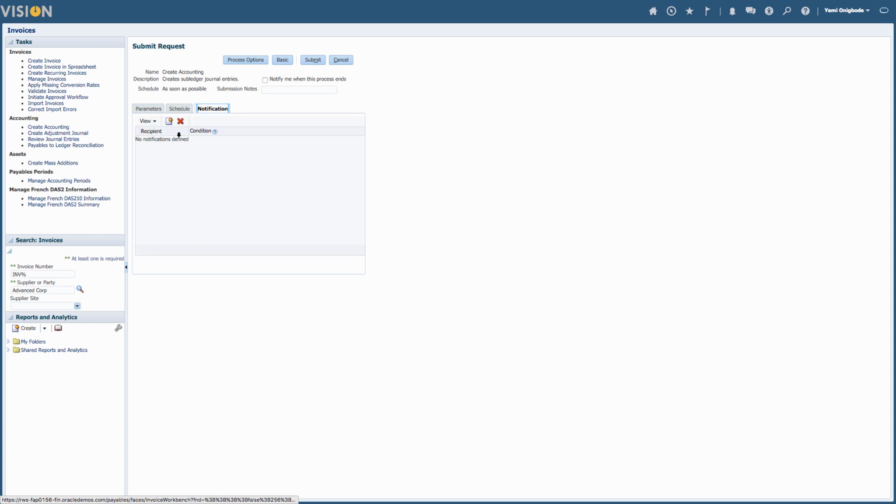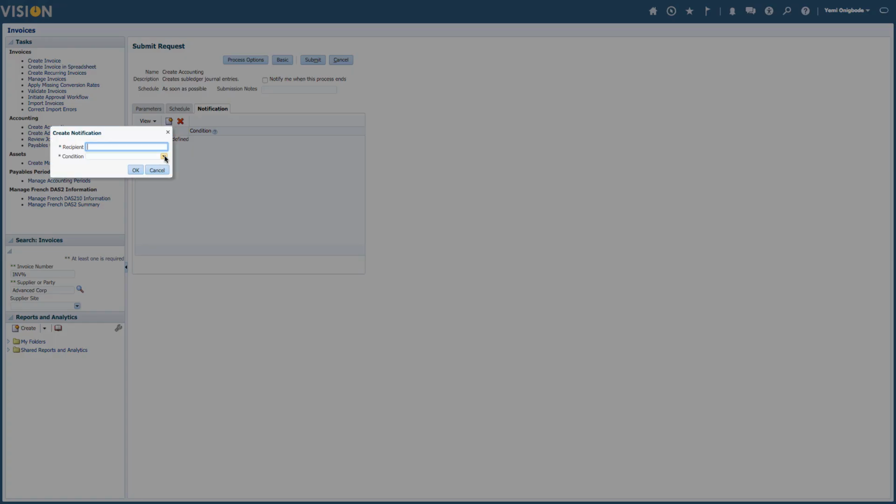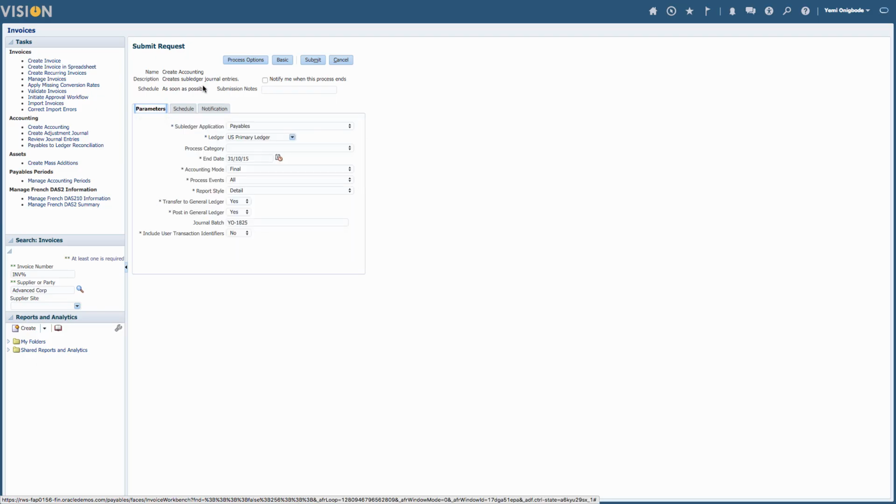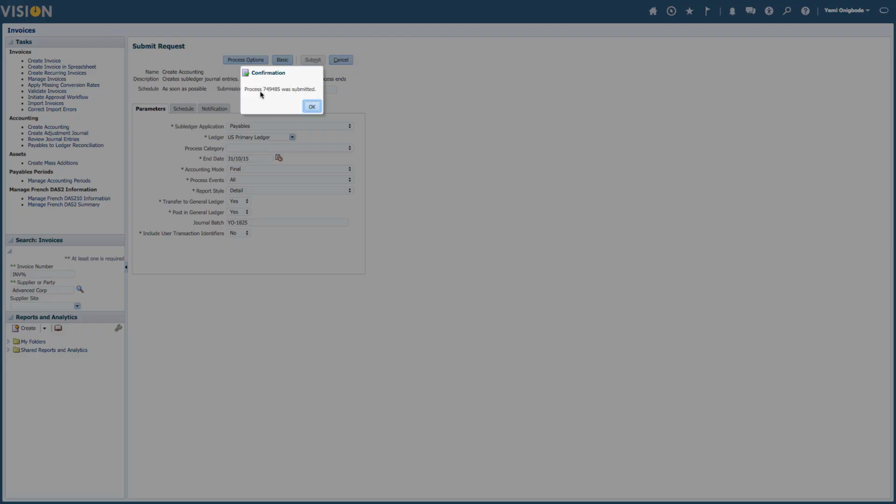Notification, I could decide that I want to notify someone when this is complete. So I could go in here and create a recipient and select a condition, maybe success, warning, or an error. So I'm not going to do any of this. Once I'm happy with my parameters, I could say notify me when this process ends, but again, I don't want another notification. I'm just going to submit, and that submits the concurrent program.